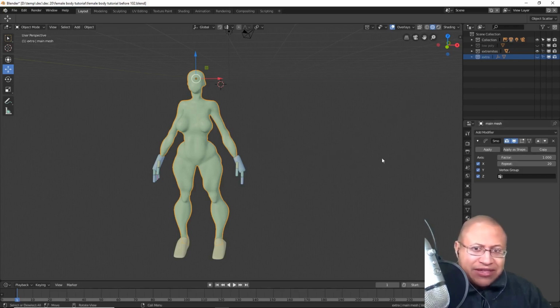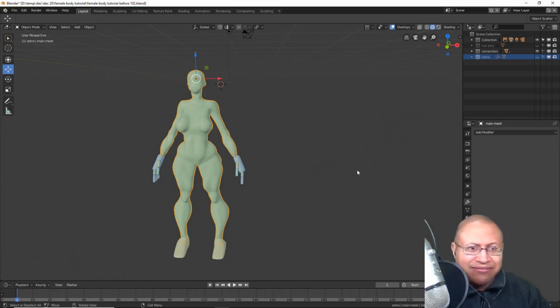I'm going to apply this Smooth modifier because Sculpt mode won't show the Smooth modifier as far as I know. So I'm going to apply this. That's why I wanted the backup. That backup doesn't have any kind of modifier on it. If we want to redo this, we can just go to the backup.